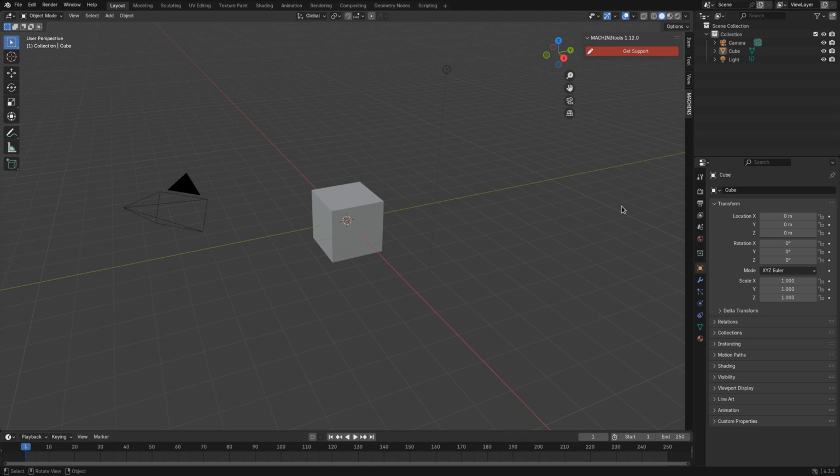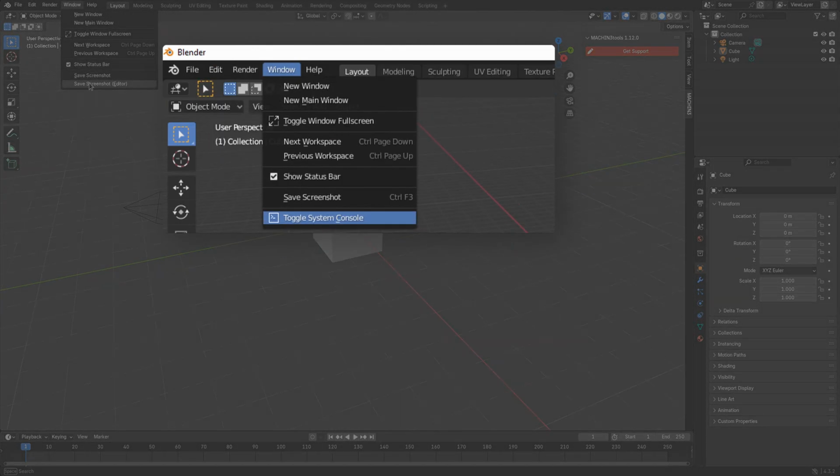The system console is a separate window, which contains useful information, in particular if anything in Blender itself or with Blender add-ons goes wrong. This is the place where Blender prints out error messages, for instance. How to access it depends on what operating system you use. If you're a Windows user, go to Blender's window menu, then click on Toggle System Console.